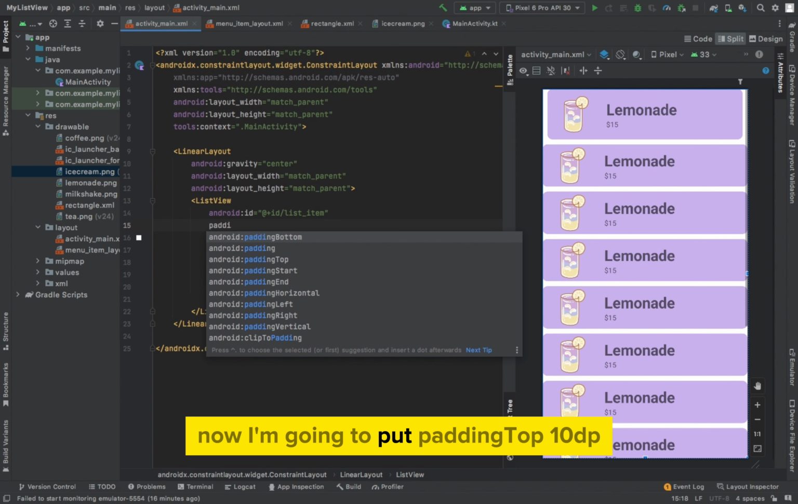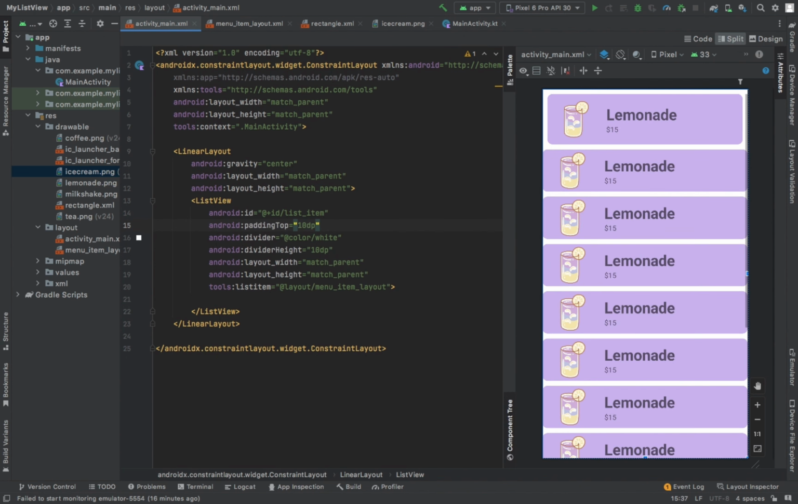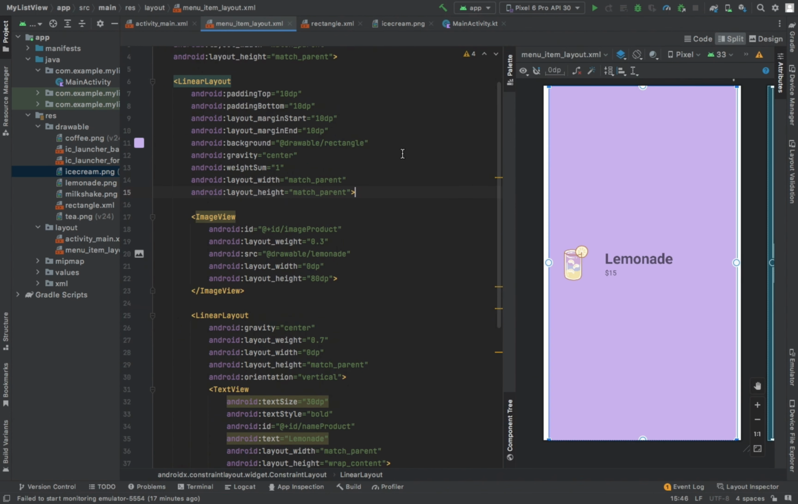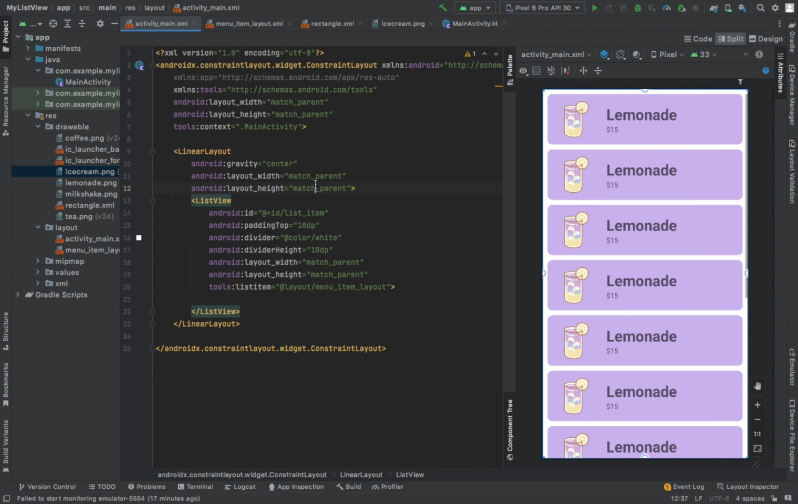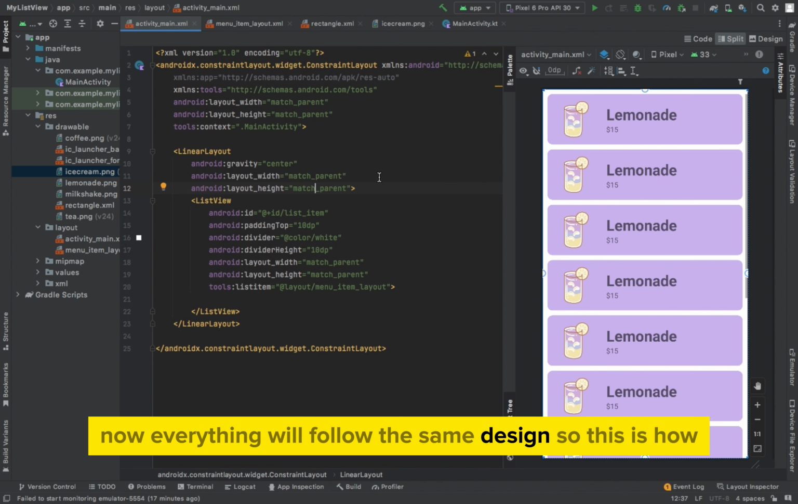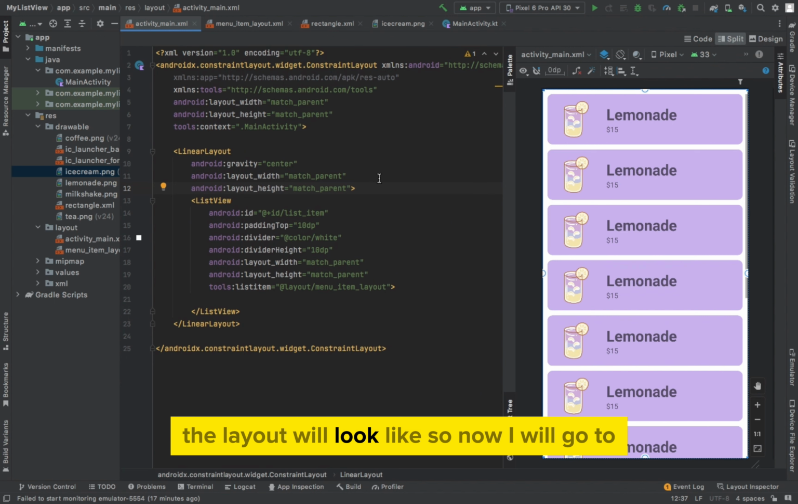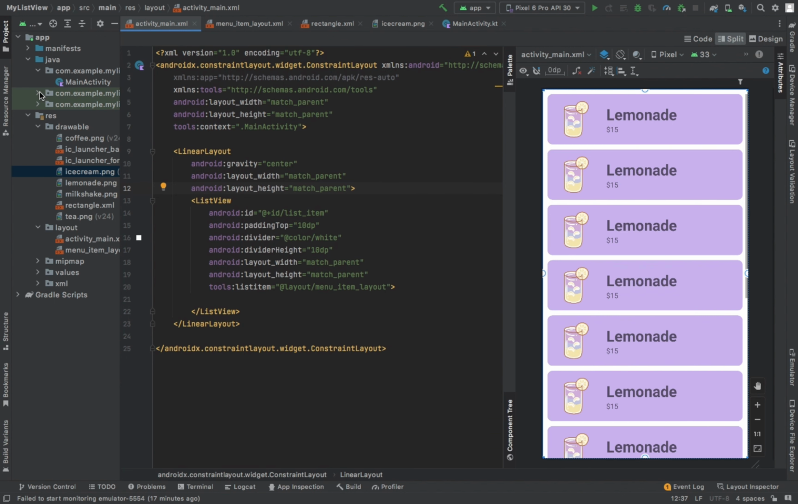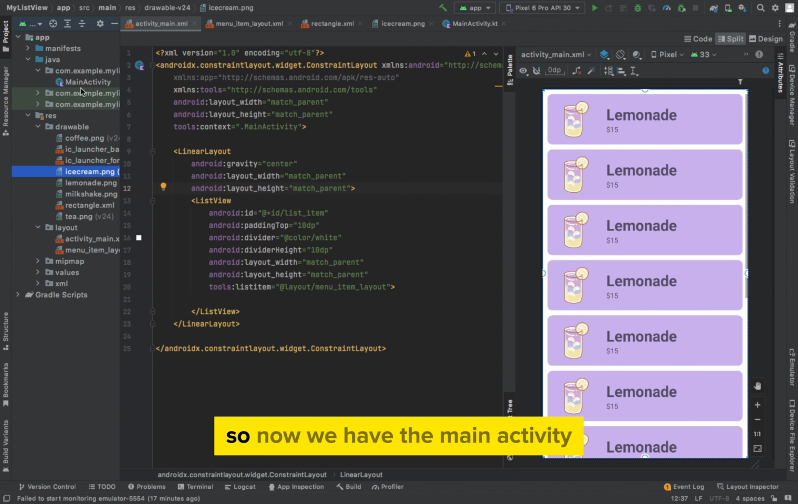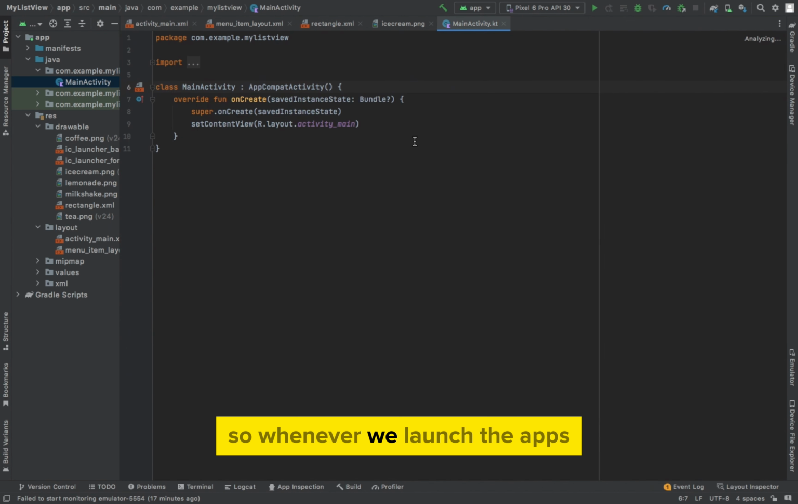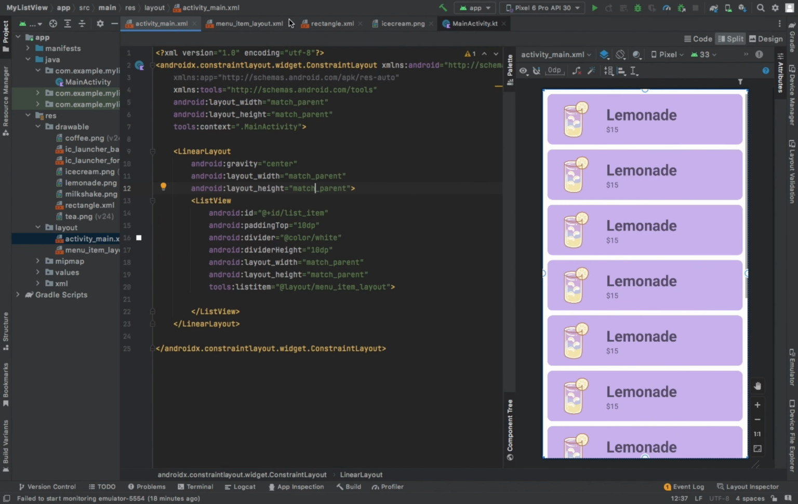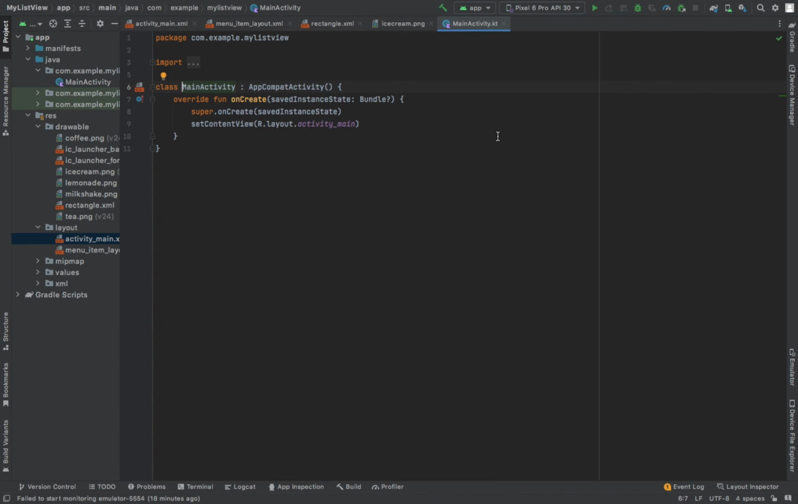Now I'm going to declare the padding top. Okay, save this. Now everything will follow the same design. So this is how the layout will look. Now I'll go to the activity. So now we have the main activity. Whenever we launch the app, we'll call this main activity and it will display this layout, which is the activity main layout. So go back to the main activity.